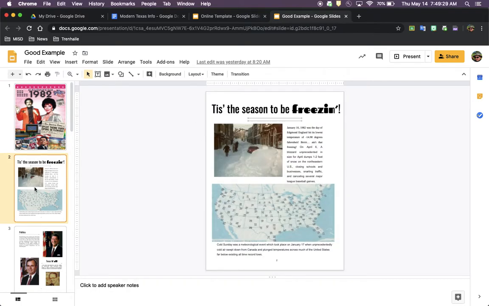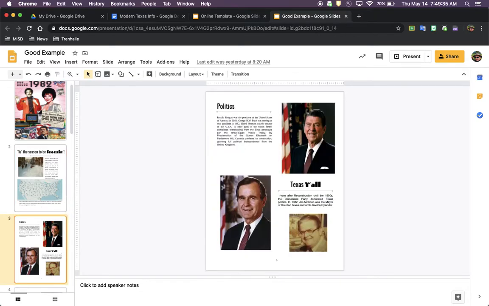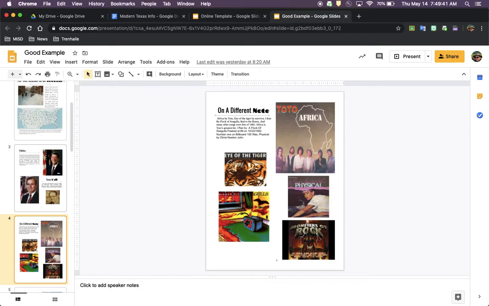So then she talks about some weather that was happening. There was a big blizzard that came through that year and the beginning of the year in January. She talks about politics, not just U.S. politics, but also Texas politics as well. And then she talks about music, different types as well. She tells us about the band.